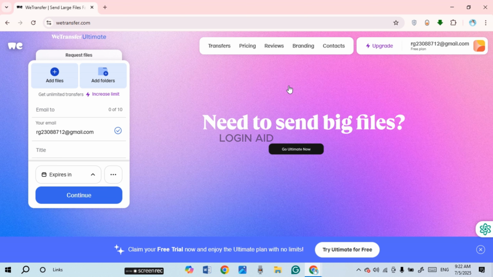Initially, you'll be led to this kind of interface. You'll be able to find various options over here. Right over here, you'll be able to find this section. From here, you'll be able to send the files. What you have to do is simply add the file that you want to send, or you can also add the folder. So simply click on the option of your choice.